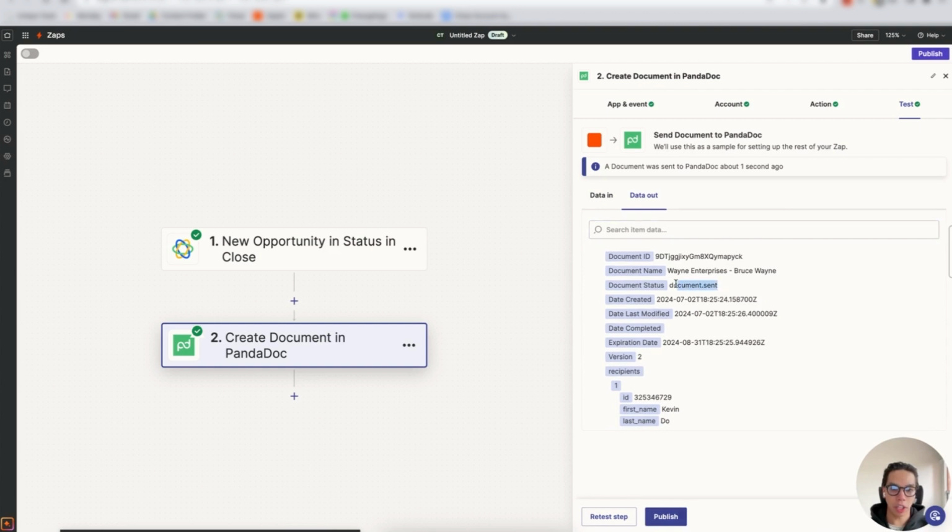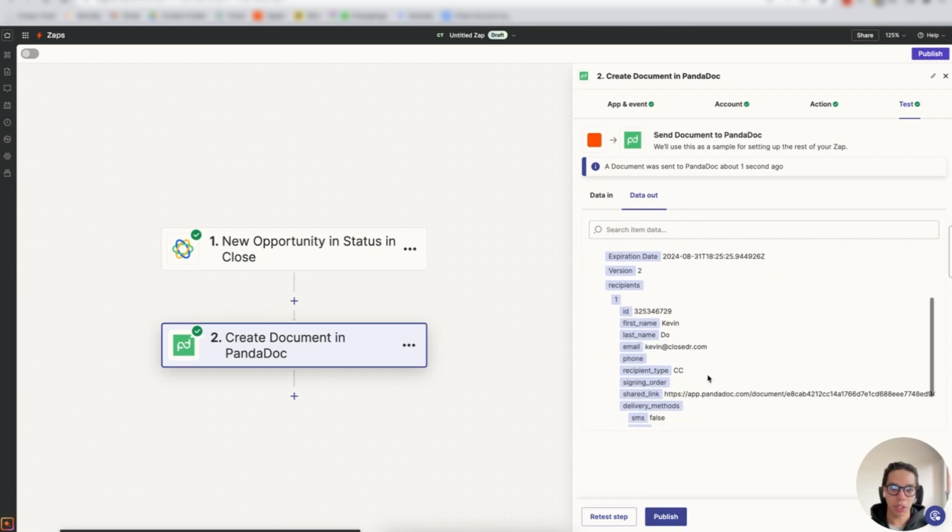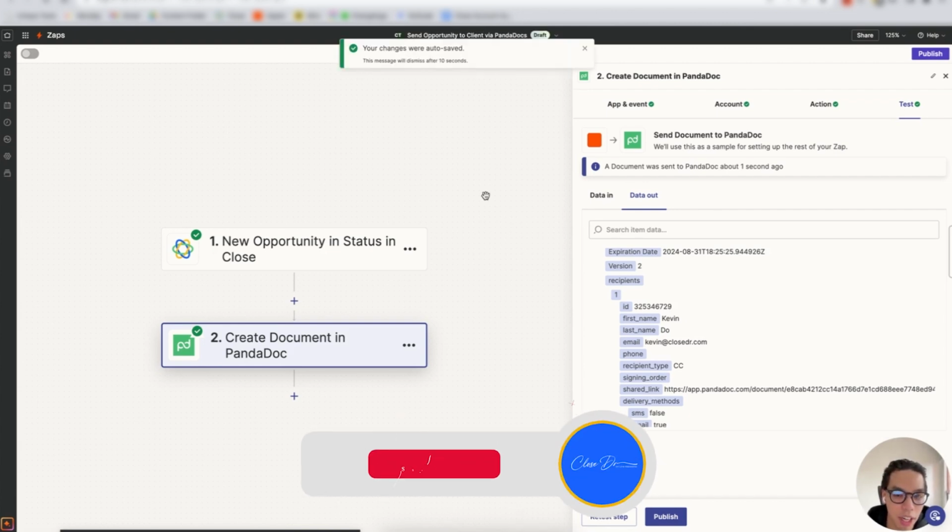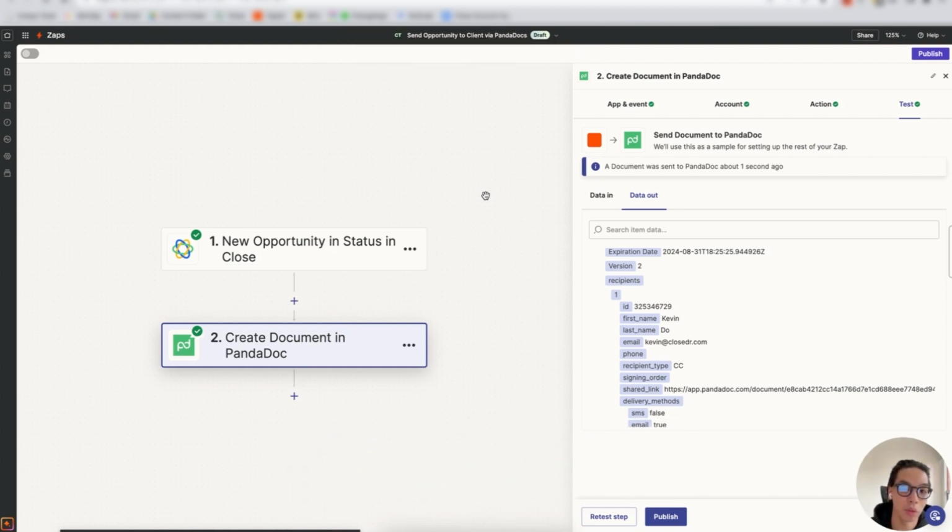We get confirmation the document is sent, the document name, but also the individual's email that's going to be receiving. In this case, instead of my email, it would say your client's email and their first name and last name. Finally, naming this would be send opportunity to client via PandaDoc. But that's how you would create those top five Zaps in Zapier that I would recommend every business implements with Close.com.